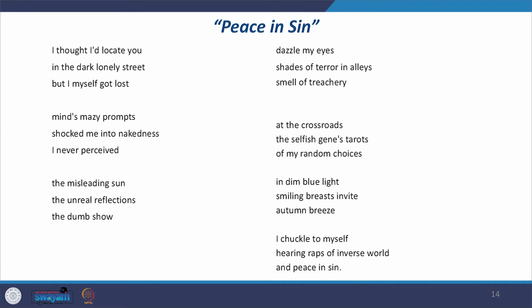"Mind's mazy prompts shocked me into nakedness I never perceived. The misleading sun, the unreal reflections, the dumb sun dazzle my eyes. Shades of terror in alleys, a smell of treachery. At the crossroads, the selfish genes, tarots of my random choices. I chuckle to myself, hearing raps of inverse world and peace in sin." Even there is peace in sin.